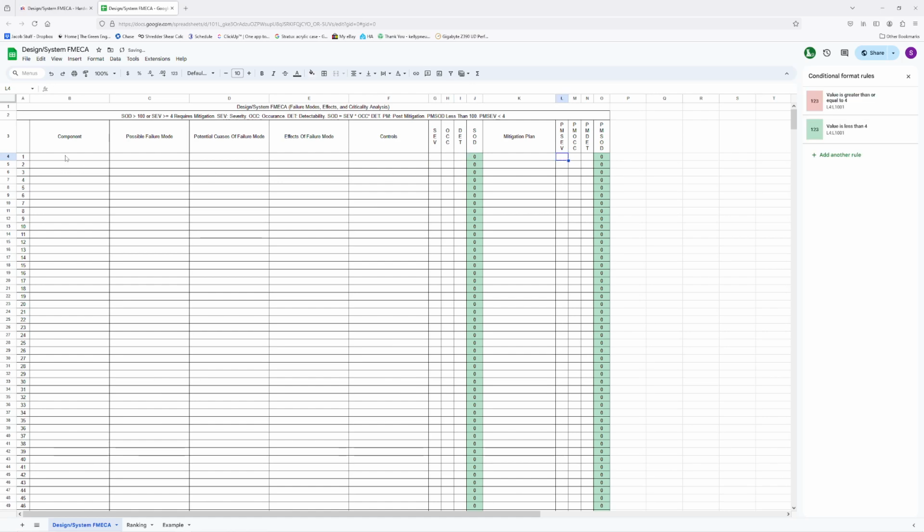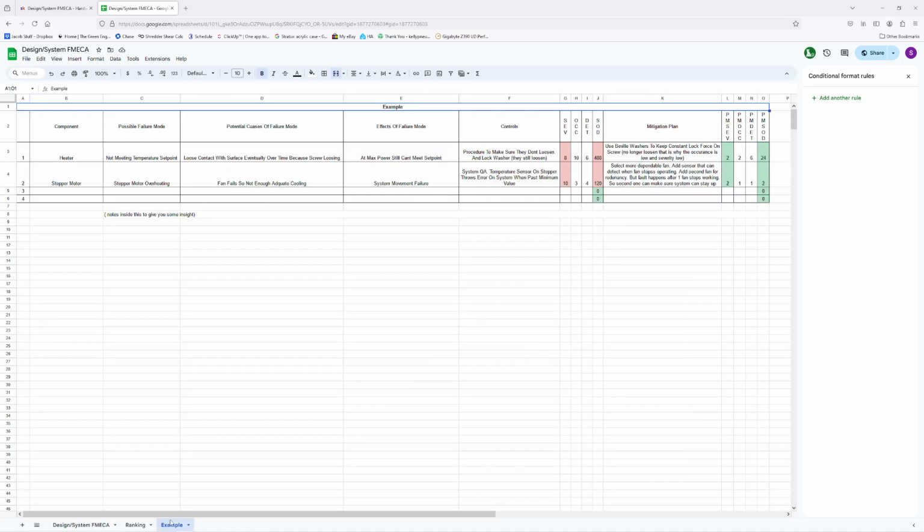Okay, so basically we have components, possible failure modes, potential cause of failure mode, effect of failure mode, and controls. There are different ways that you can group this up. I didn't show this here, but I can show you a couple ways of doing that. Let's jump to the examples and talk about this. We can merge the columns together, and then you can have multiple failure modes for each component.